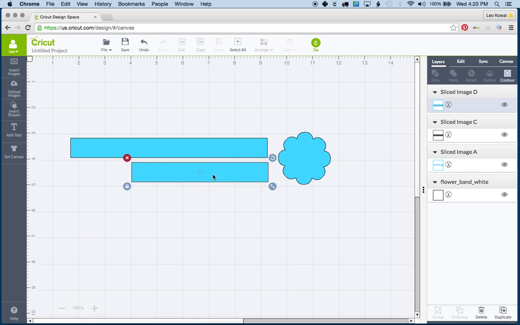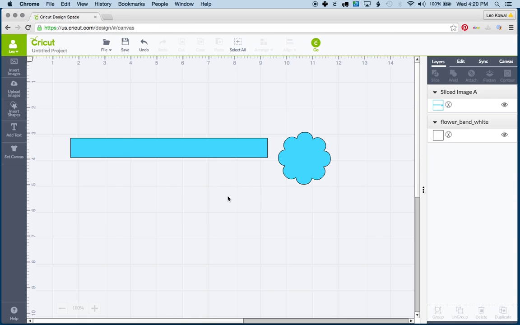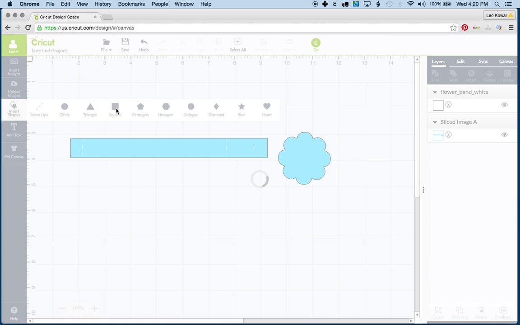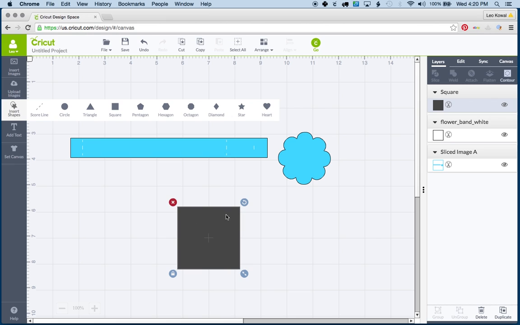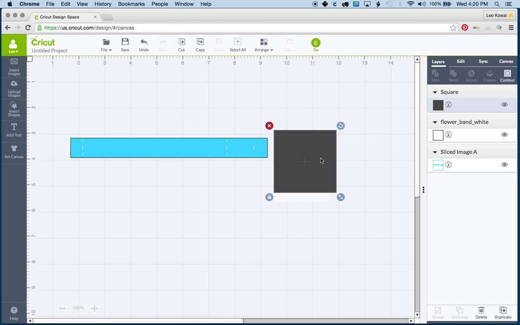Okay, so this first go around removes that bottom piece, and we should still have the score marks here. I'm going to bring those to the front so you can see them. They're still there. Now I'm going to go ahead and eliminate this flower, so I'm going to insert a shape again. Okay, there it is. Let's see if that fits by default. I didn't even have to resize it. Again, I don't want to select the score lines. I want to select the square. So I'm clicking here, holding down shift, and then clicking here, and I can go ahead and hit slice.